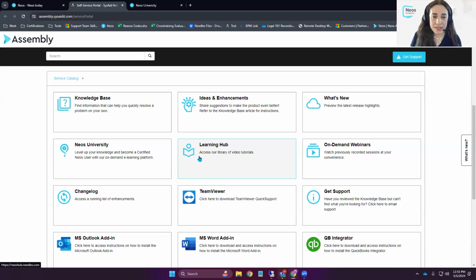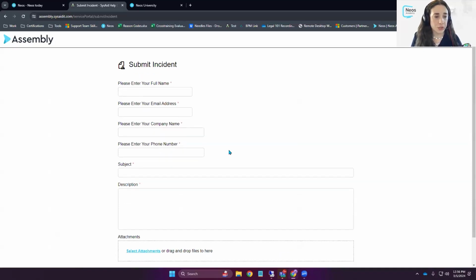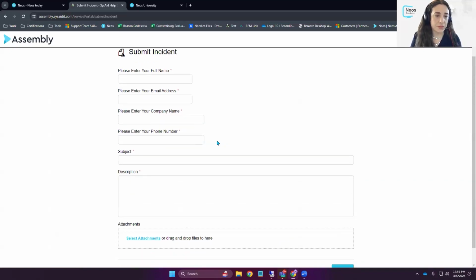And then last but not least is Get Support. So if you go ahead and click Get Support, now let's say you've exhausted all these resources and you're just not getting the answer you're looking for. We'll click Get Support here, and you will enter in all these fields except for attachments are required. So you'll enter in all your company information, your contact information.